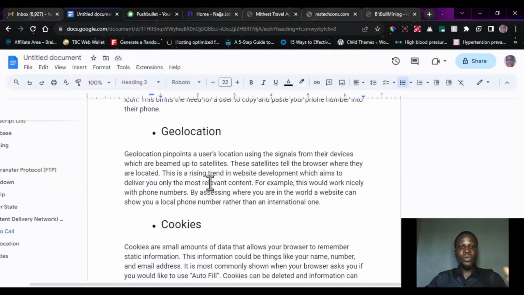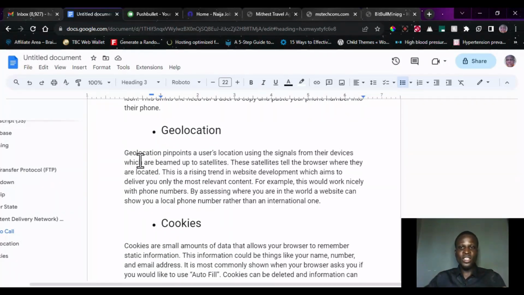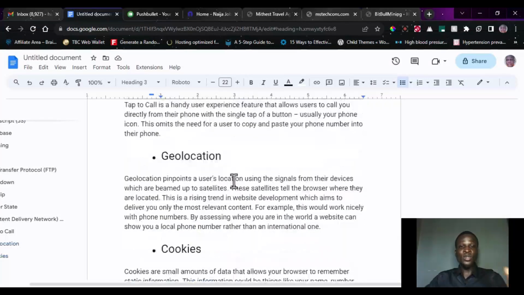Then we have geolocation. Geolocation is, for instance, when your browser picks up the location where you are currently, and it serves you information related to the location, to the zone where you are. Sometimes some people change their IP address or change their browser locations to another location so that they'll be able to get information related to that location. That is what geolocation does.